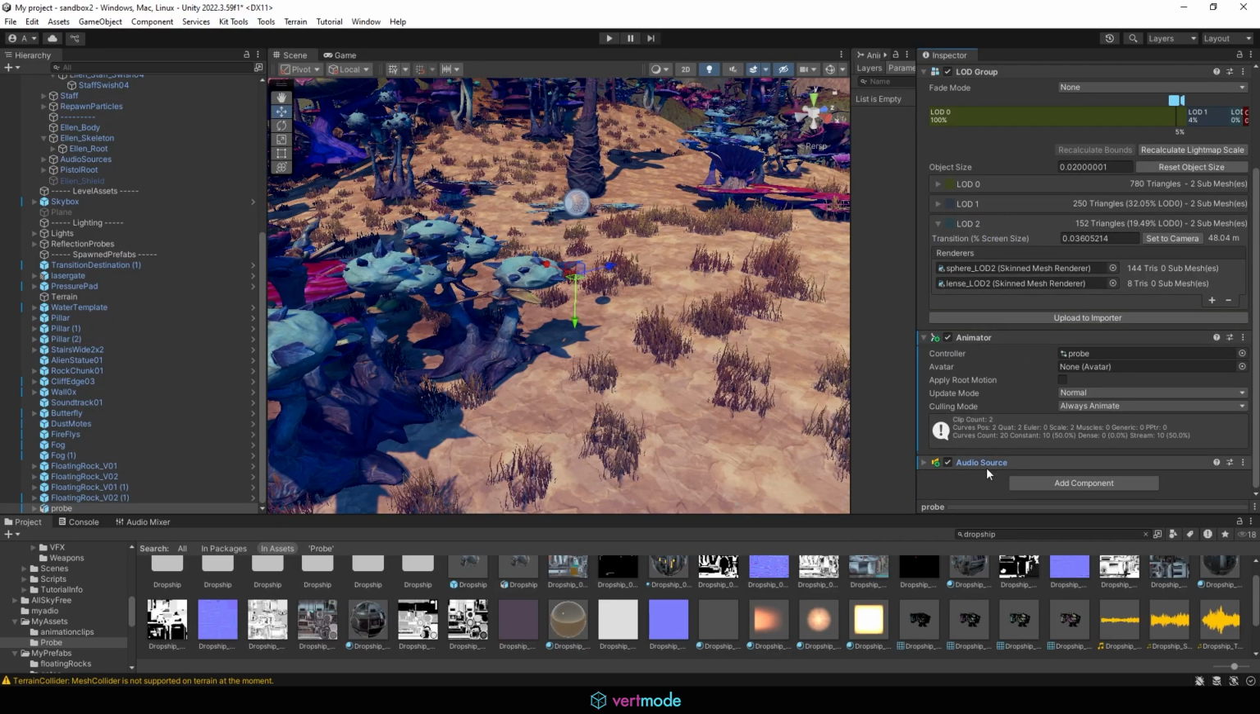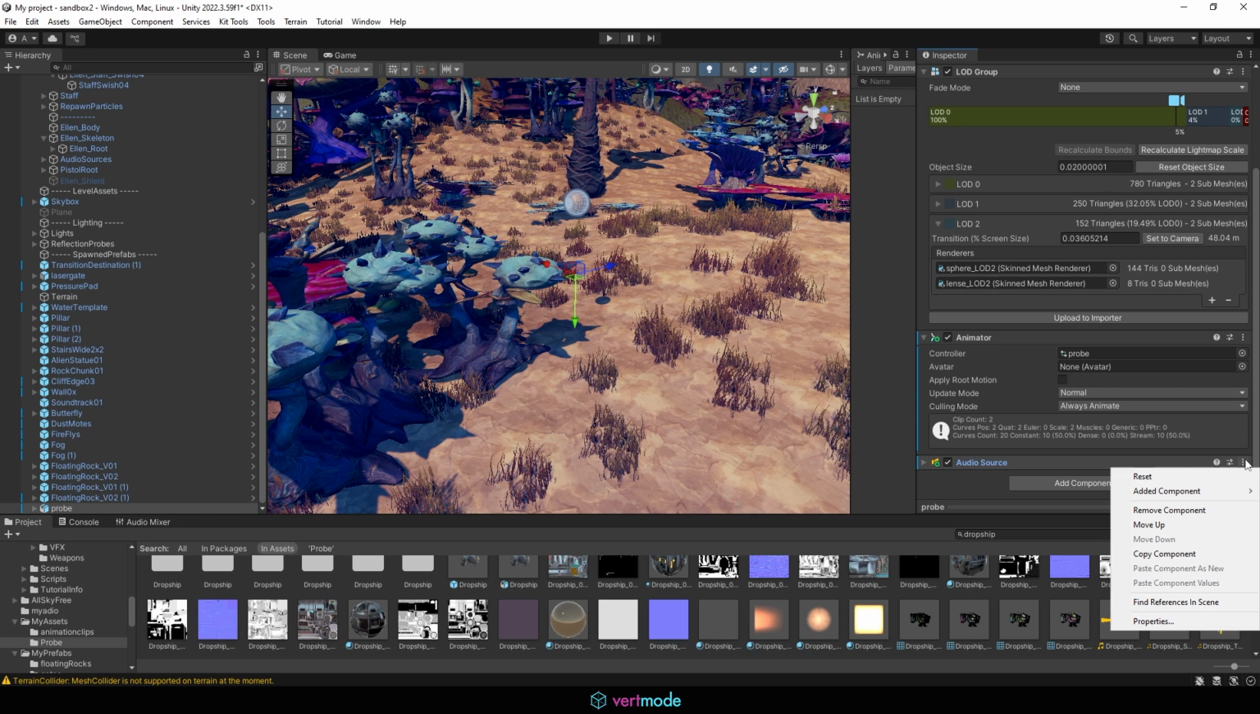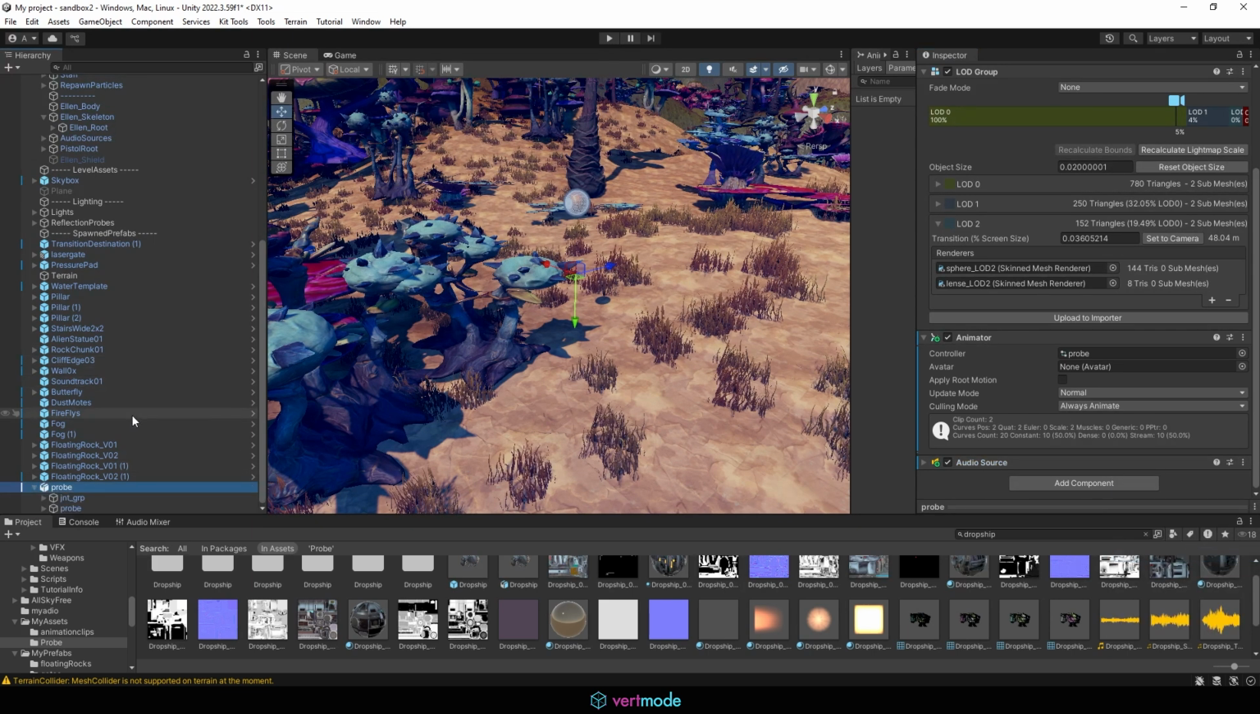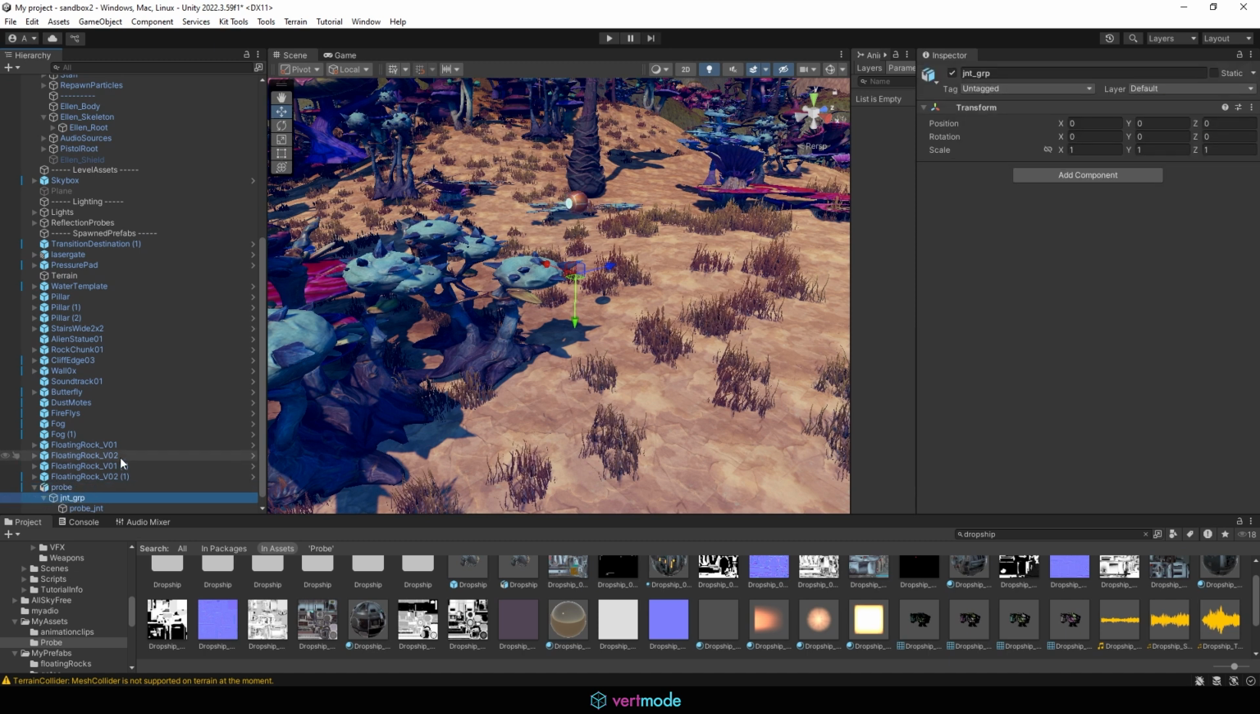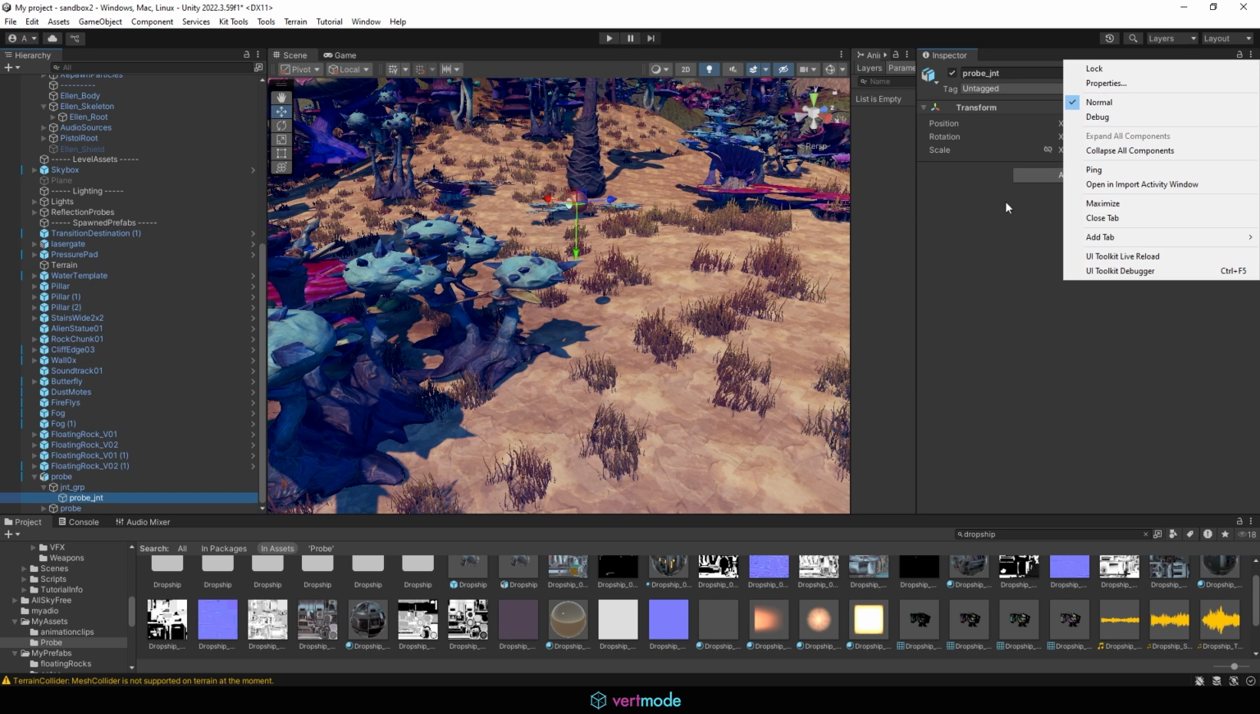I could take this audio sound source here. Usually you can come in here to these options and you can copy them. And I could come down to the probe, and I could actually put it onto the joint itself, the probe joint here, and we could piece this. I'm trying to remember how to piece these, though.